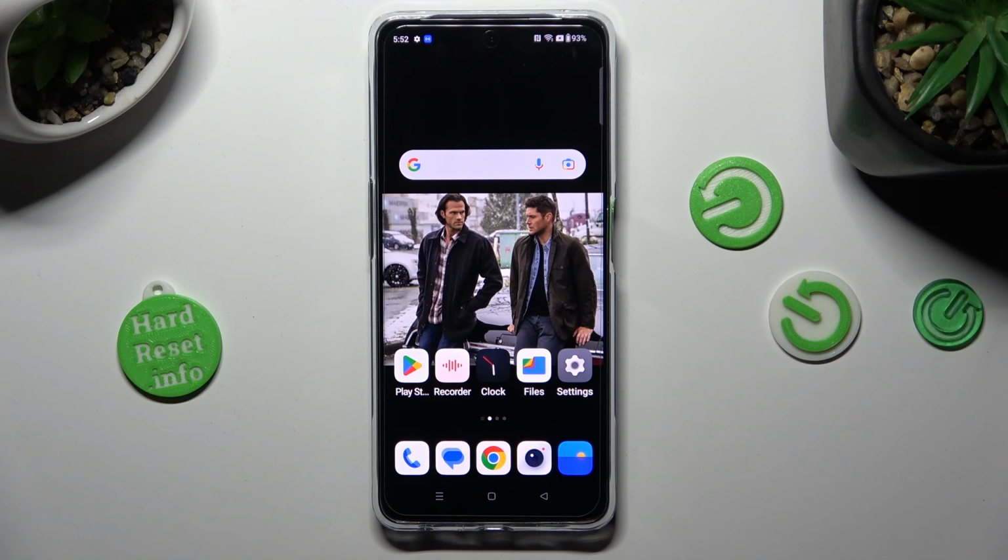Hi! In front of me is OnePlus Nord CE 3 Lite, and today I would like to show you how you can apply animated live wallpaper called Magic Fluids.